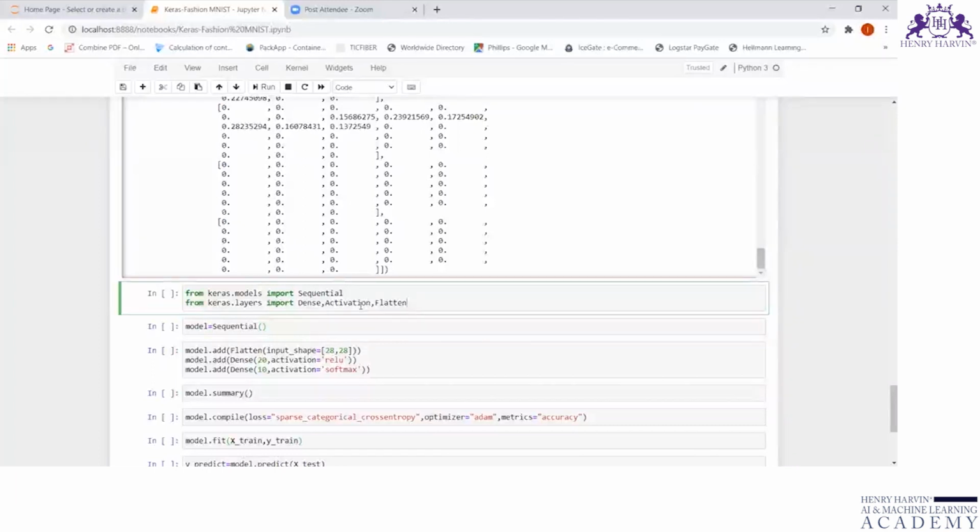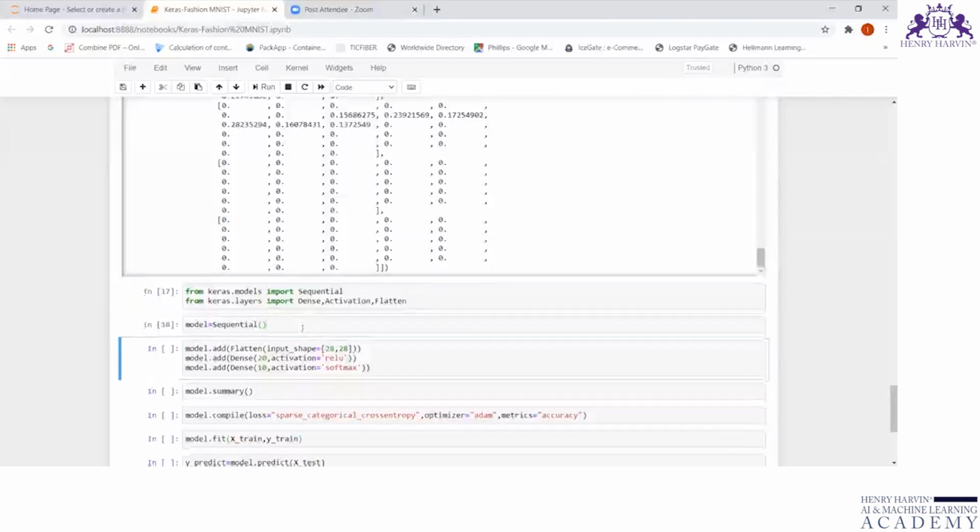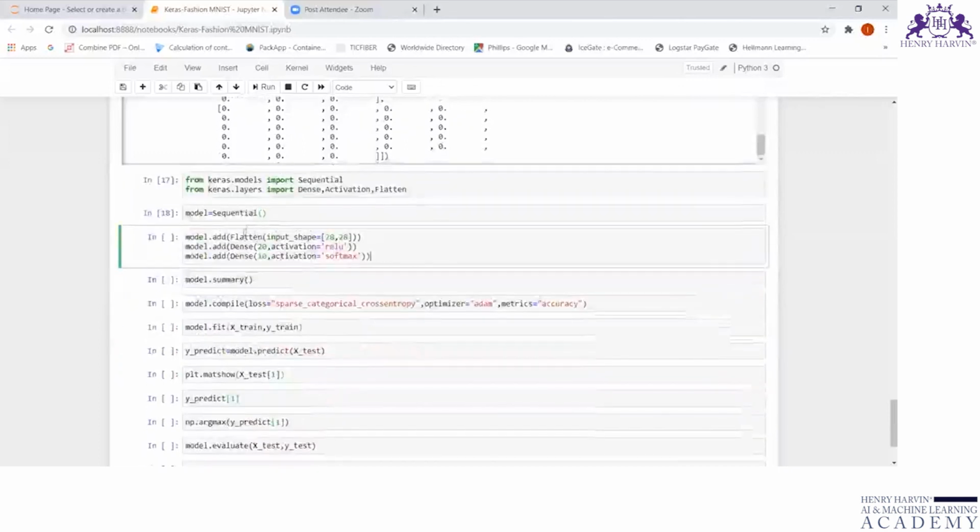So I'm using ReLU for the hidden layer and softmax in the output layer, right? Now I'm writing model equal to Sequential. First I'm going to flatten it, so 28 comma 28 is the input shape. And then I'm writing Dense with 20 neurons, and activation equal to ReLU.